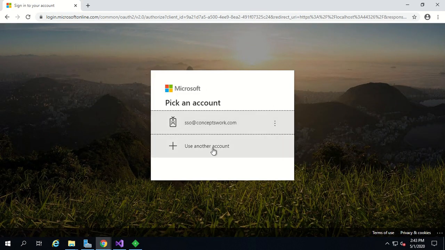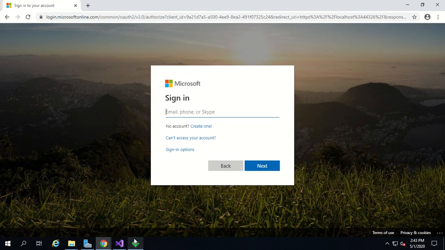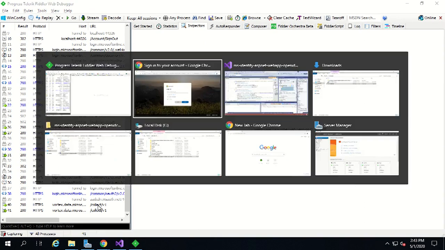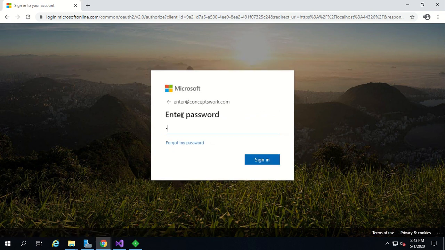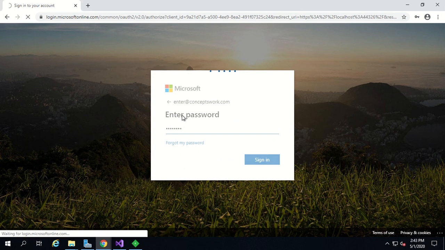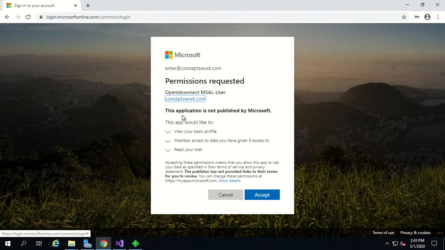Okay. So now I'm going to use another account, and let's just verify. Perfect. Fiddler is also running. So now what I'll do is I'll sign in with my account which has all the attributes populated, and I will enter my password and then I will sign in, and that's all. Now the token that we will get will have all the information.